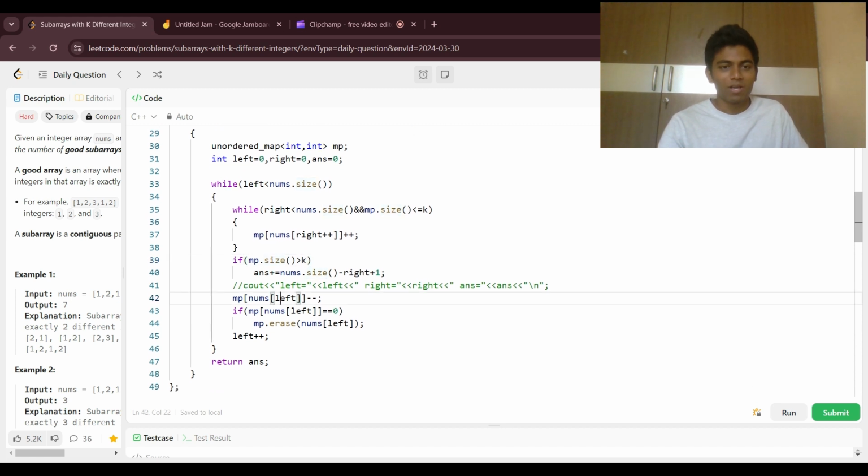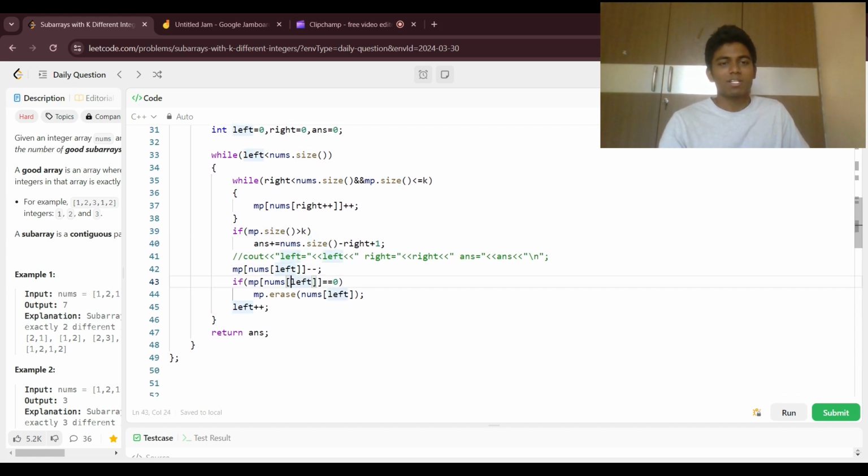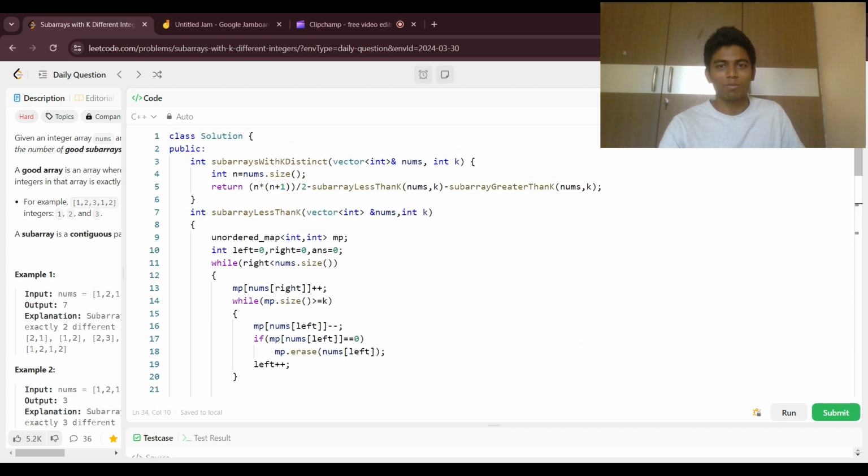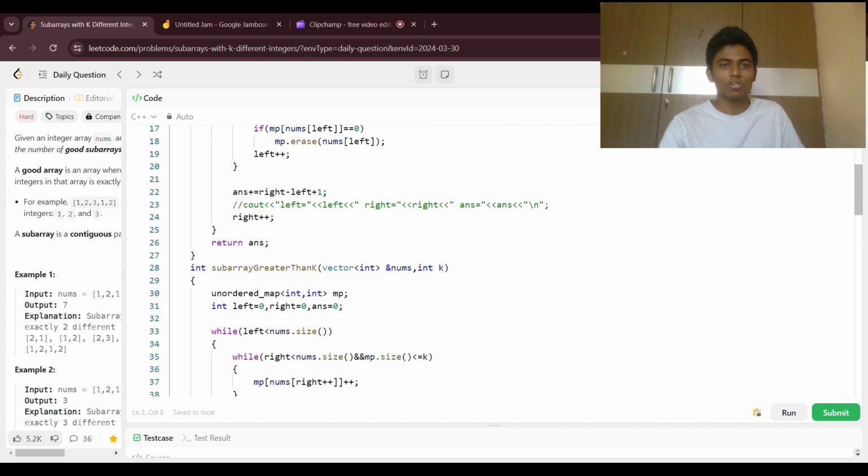Now suppose, after traversing till here, we need to make a transition from left to left plus 1. So this is going to be one more sliding window. For this, again we'll start right, and whenever map.size is less than or equal to k, then we are going to increment the right and add the elements based upon that. And then at last we are going to return this particular subarray greater than k. So this is going to be one approach.